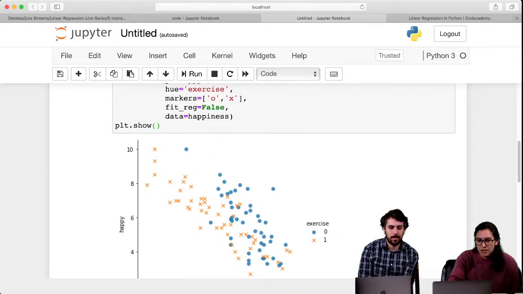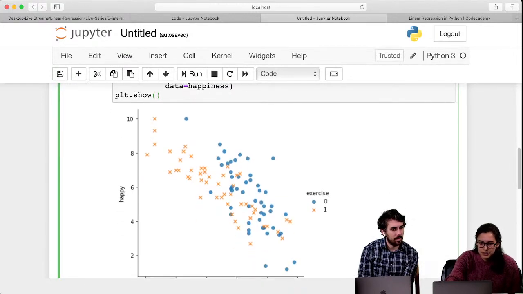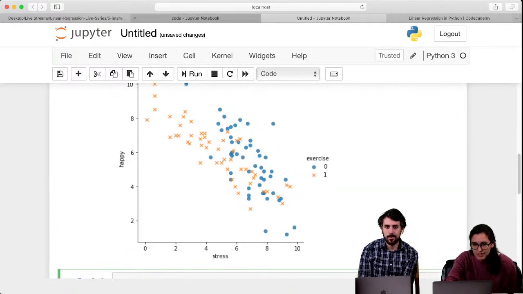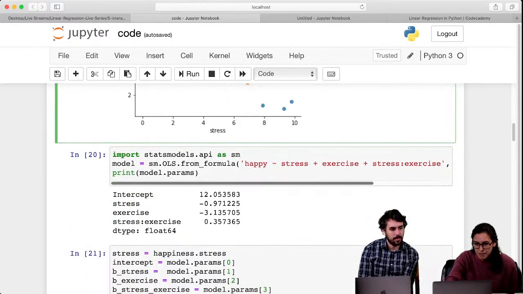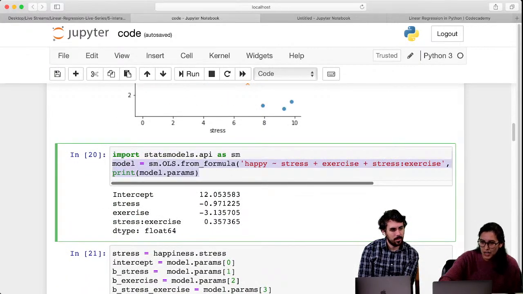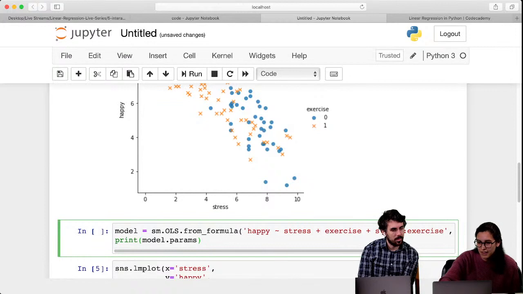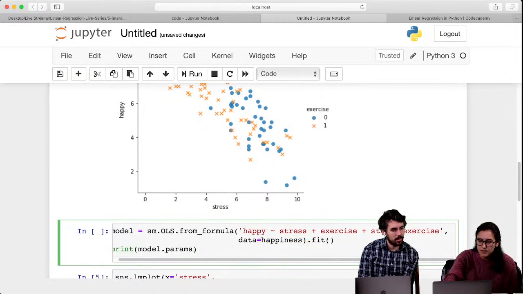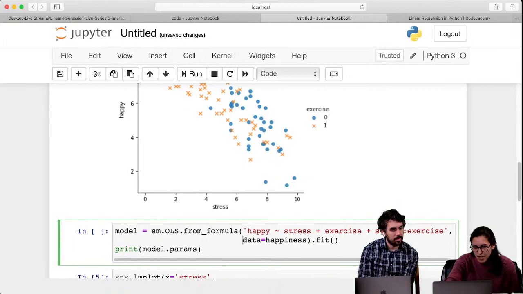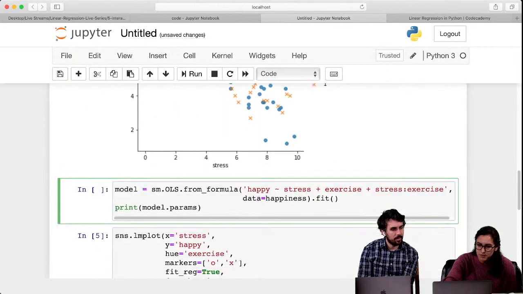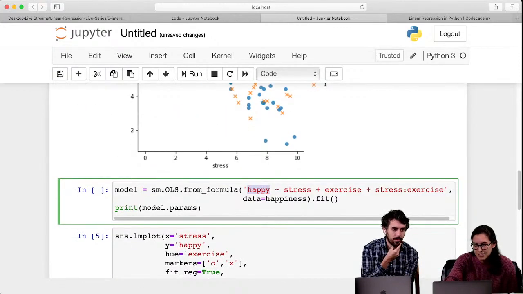So what I'm going to do is add a chunk and fit this regression right off the bat. I'm going to grab this code from over here and we're going to talk through it for a second, and then we'll come back to this in a minute. Okay, so I'm fitting this model. I believe I've already loaded, yes. So I'm fitting this model, and it's happiness as a function of stress plus exercise plus stress colon exercise.